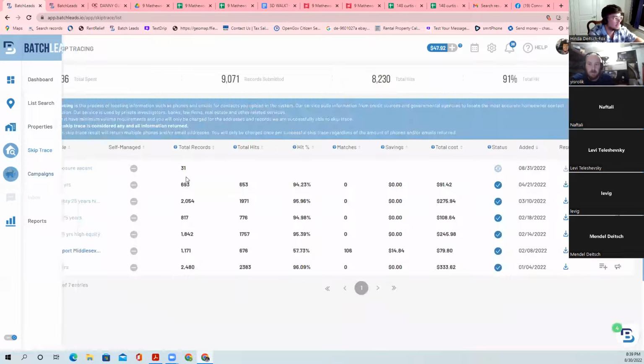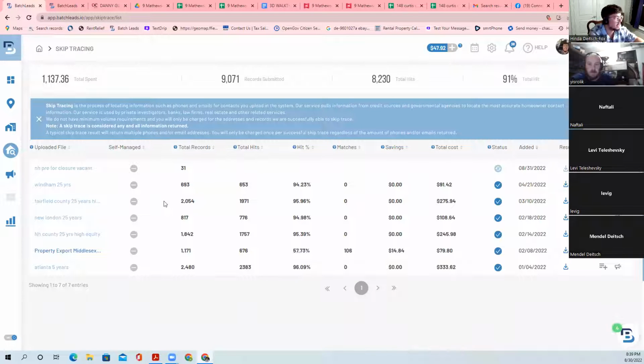Go to skip traces. It's processing real quick. These are all lists that I have processed in the past. I did one in Atlanta. I did one for each county. New London, Fairfield. I was going through all these different counties. It's processing. You're going to download it. And now you're going to have, hopefully, some accurate, some not accurate numbers, but you're going to go through each of these and call them and see if they want to sell their property.